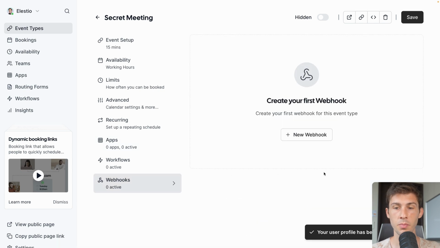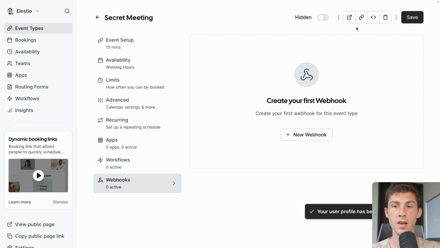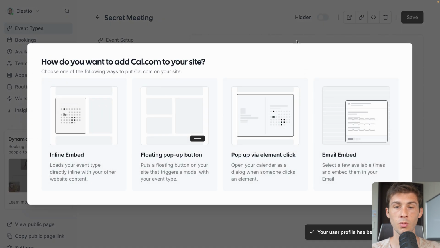You can also set up webhooks so it will be automatically connected to your backend and you can handle those events for your specific project. As it is secret, you have the choice to copy the link and send it directly to the person you want to have access to, or you can embed it on a secret web page. It can be, for example, a password protected page where only premium users will be able to book those meetings.